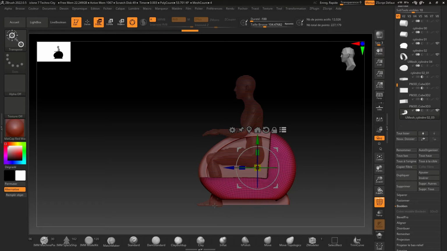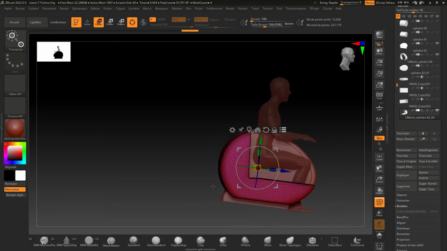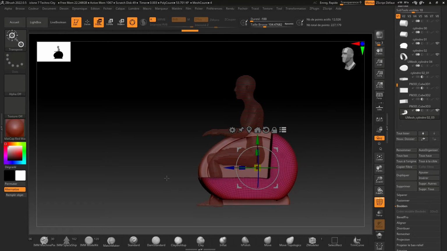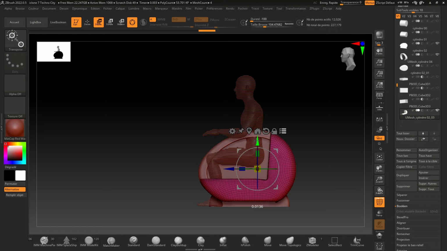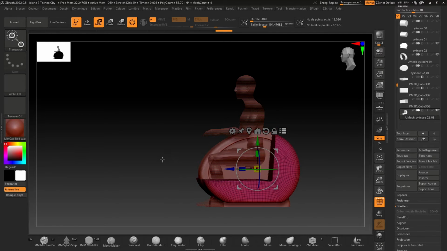Don't forget, we're gonna add the cylinders here. The global shape seems good. Yes, maybe a little more up. Like this, okay. So this is the global shape. Okay, I think it's pretty good.